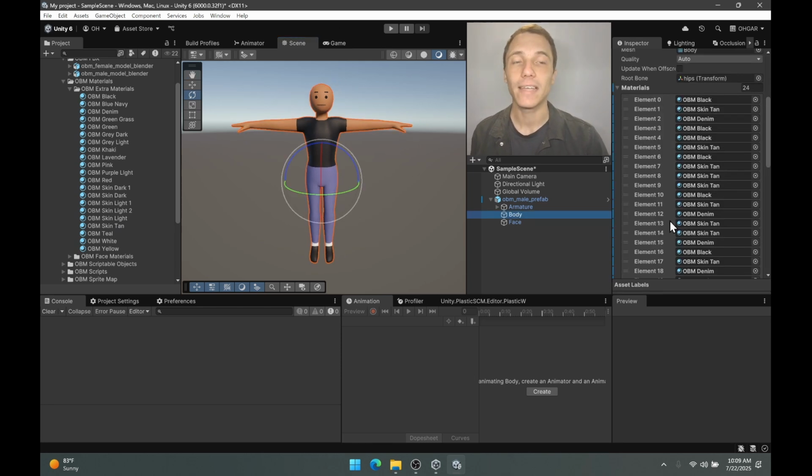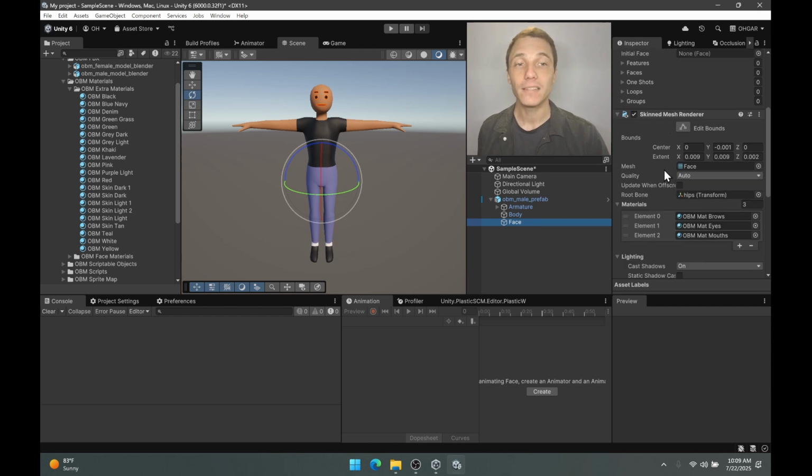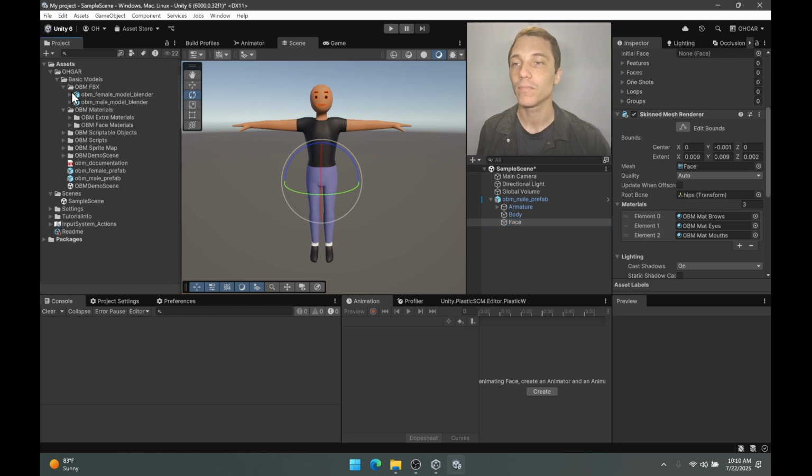Okay, now that we've taken a look at the body and we've seen how we can quickly just get something going, let's take a look at the face. The face is also using materials on a skin mesh renderer. It is basically a transparent mesh that lets us use transparent materials for different parts of the face. I'm going to close this here and open up OBM face materials.